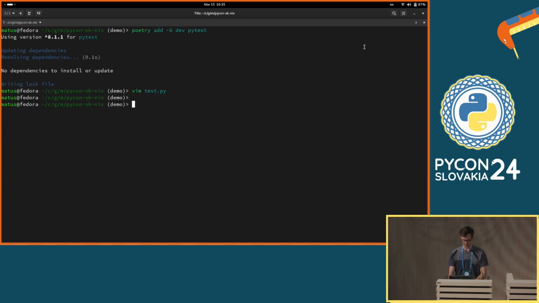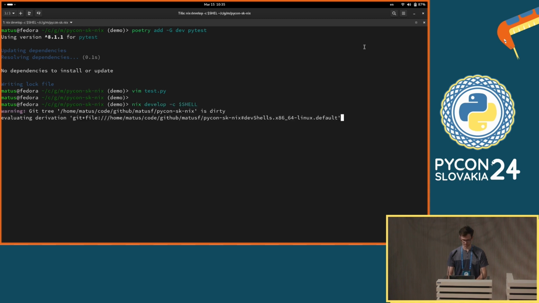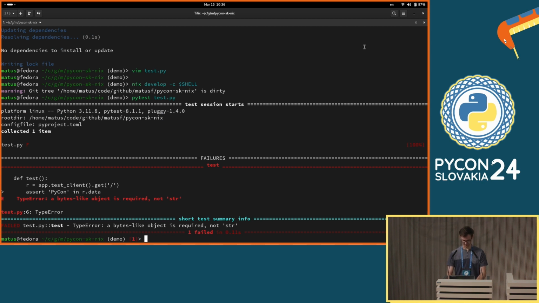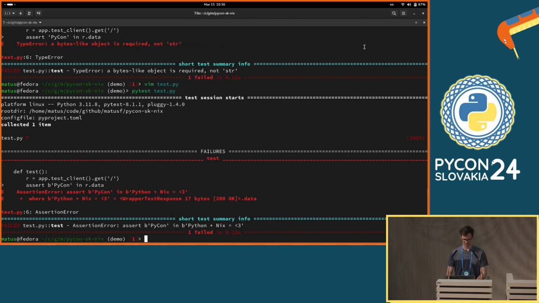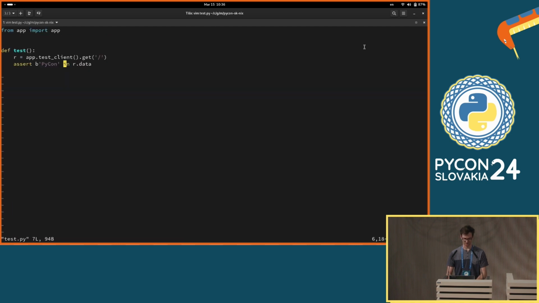Now we can run the PyTest, and it fails because it's not a string, it expects bytes. Oh, okay, so we have some test-driven development here. So PyCon is no longer there because I edited it, so let's test for Nix.